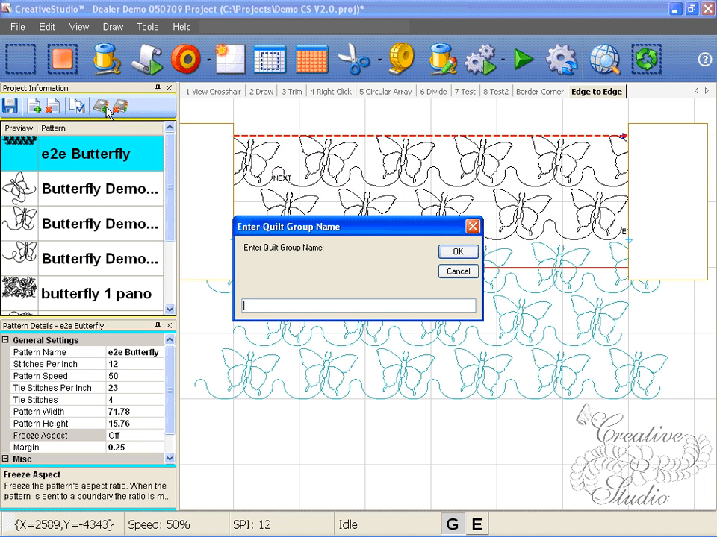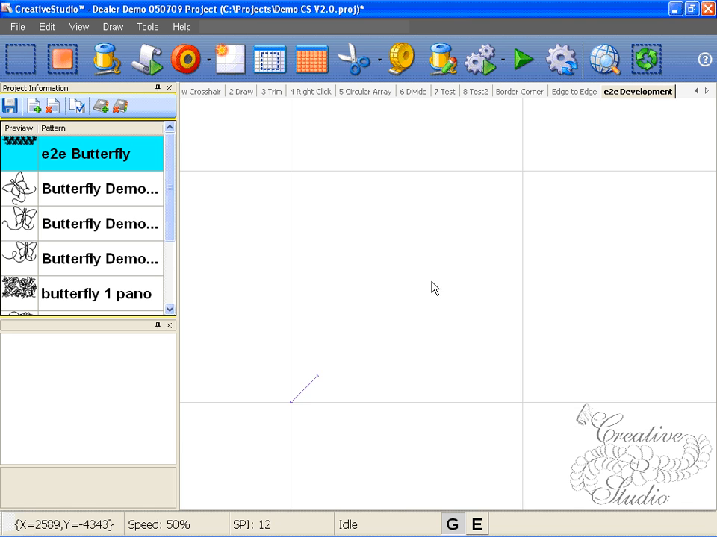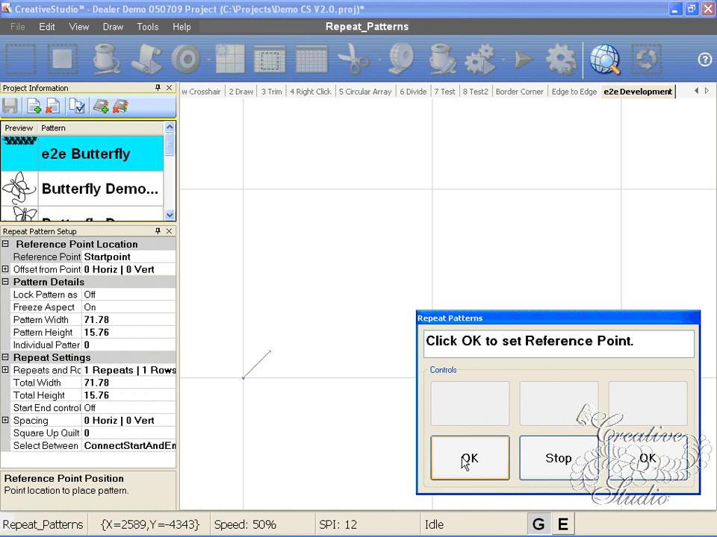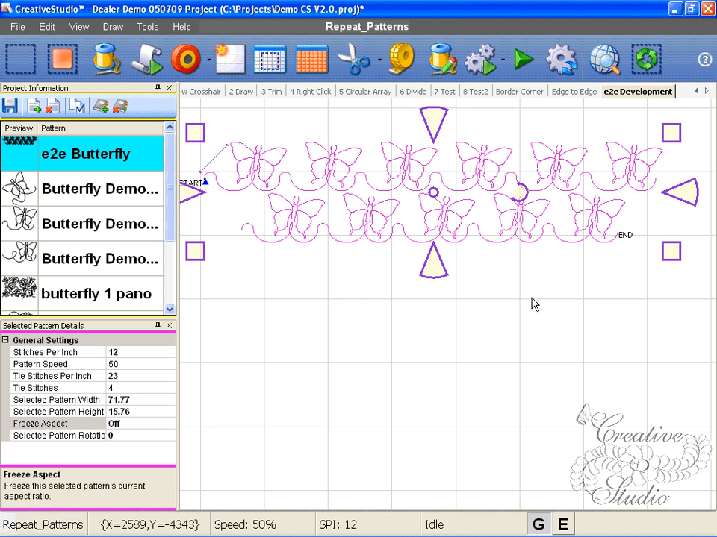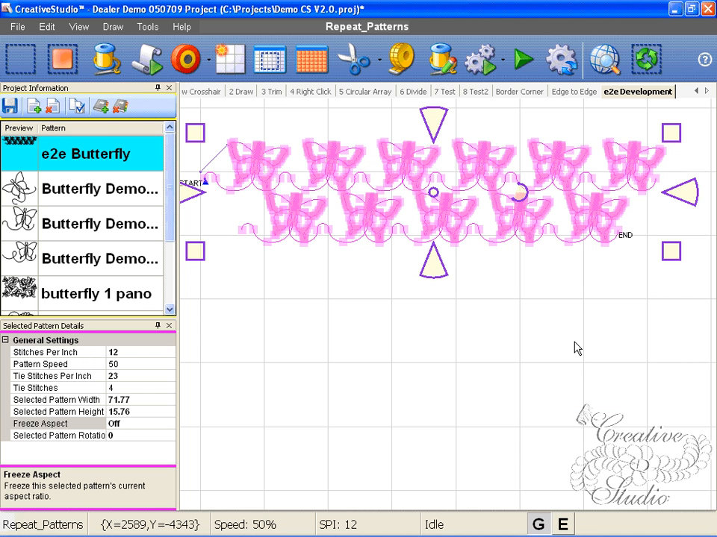We're going to add another one to do our edge to edge development. And these techniques that I'm showing you are advanced. They are possible with the new version. So now I've got one pattern and I'm going to divide it. Endpoint here.